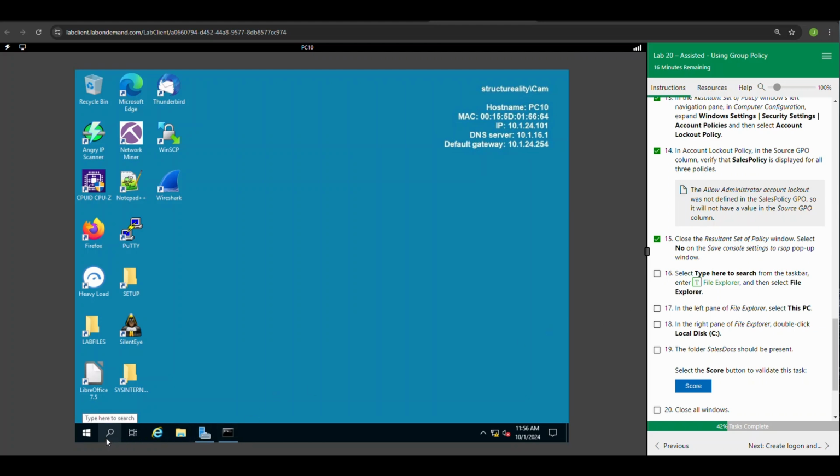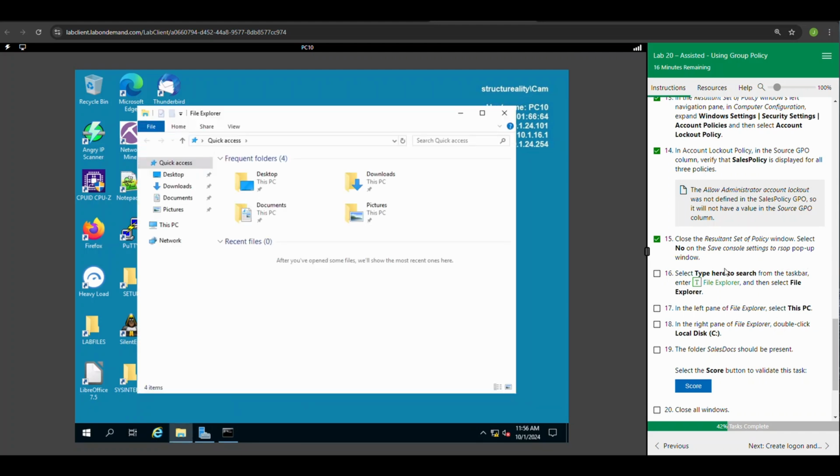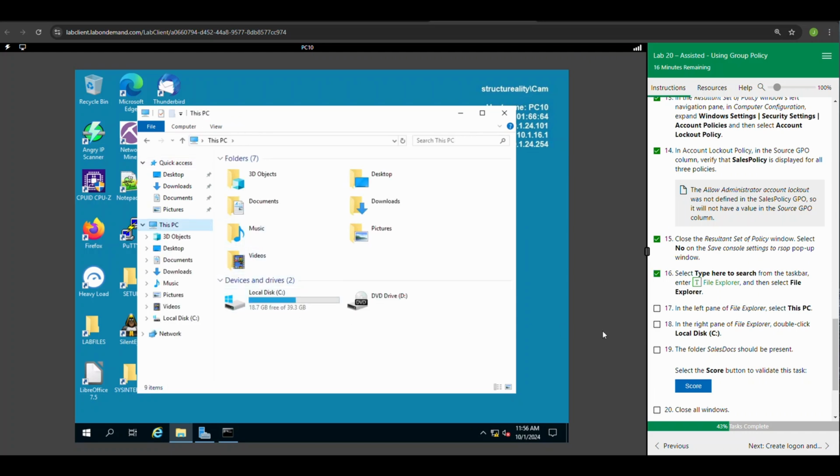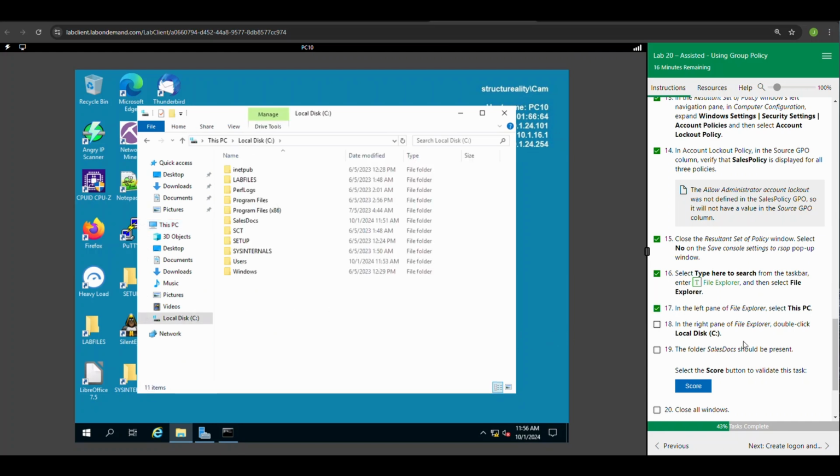You can type the search, click on the magnifying glass, or you can click on the folder, and then we open up File Explorer. You can check off 6. You want to go ahead and double click on this PC, and then we want to double click on the C drive. We should see that the sales doc folder should be present, so you can check off steps 18 and 19 and click score.